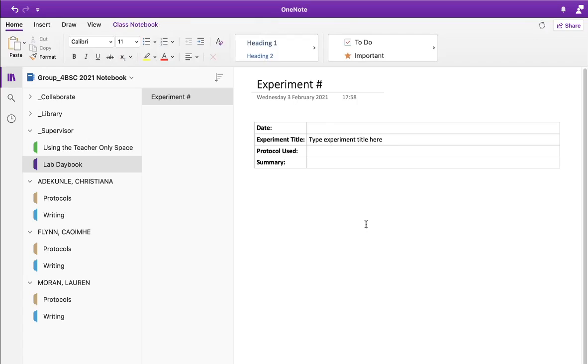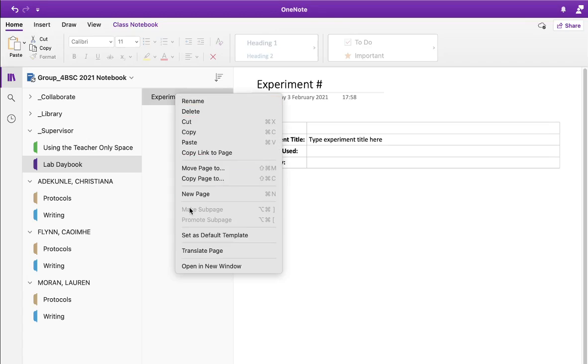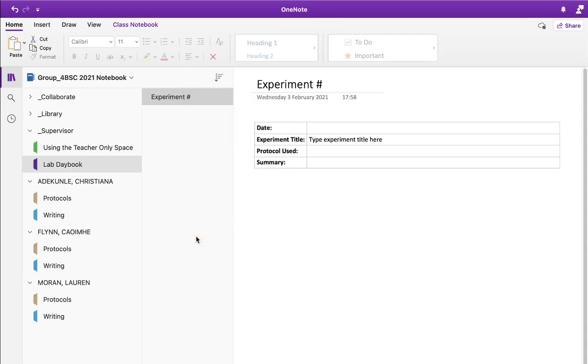Now here's the interesting thing that we can do here. If I go to this page called experiment number, this one page here, and right click on it, I can choose from the menu here, set as default template, which is what I'm going to do. Now, it may be that there's a slightly different command if you're working in Windows, but if you Google it, you should be able to find this out pretty quickly. So I'm going to set this as the default template.